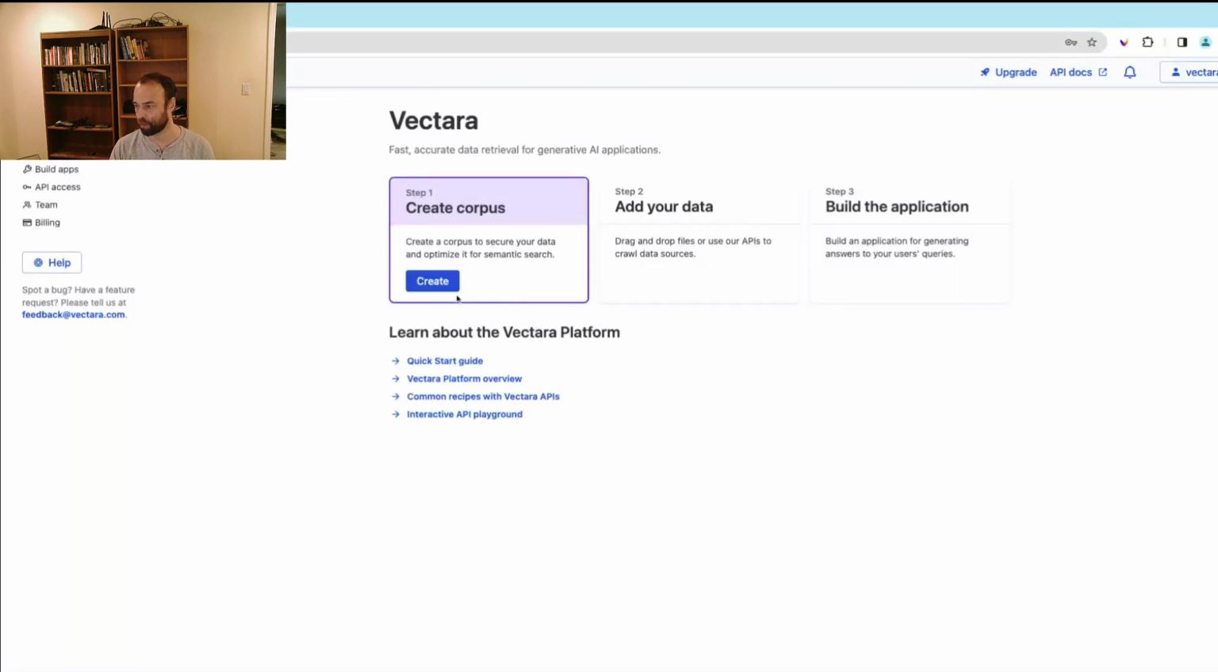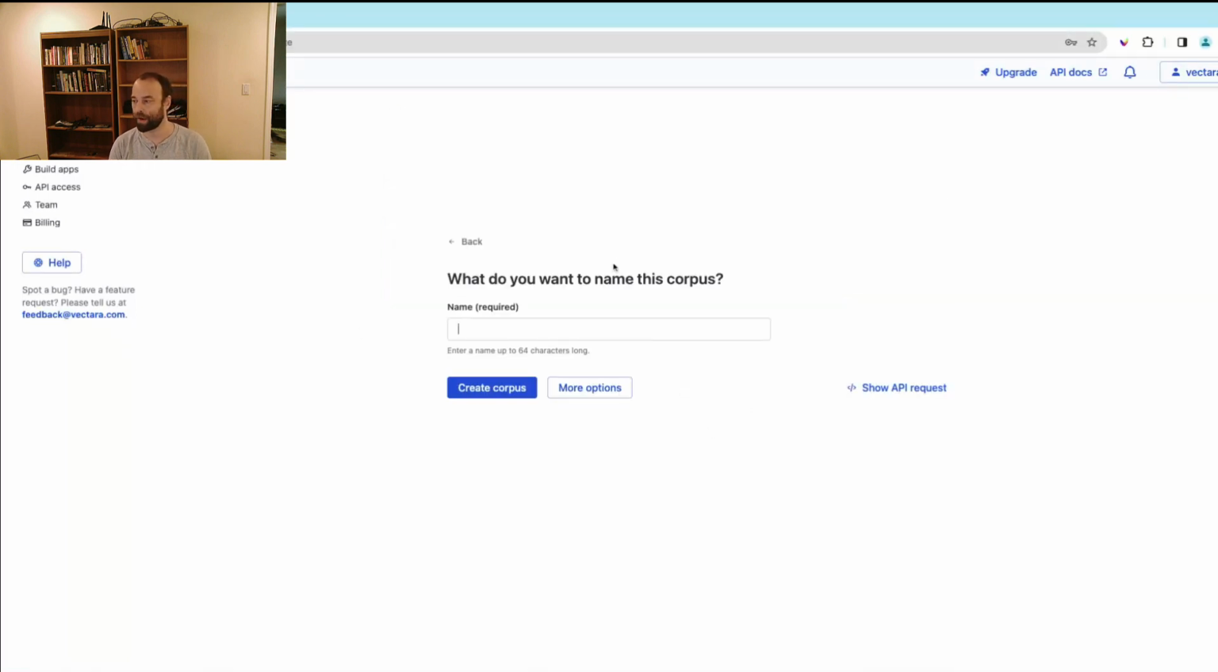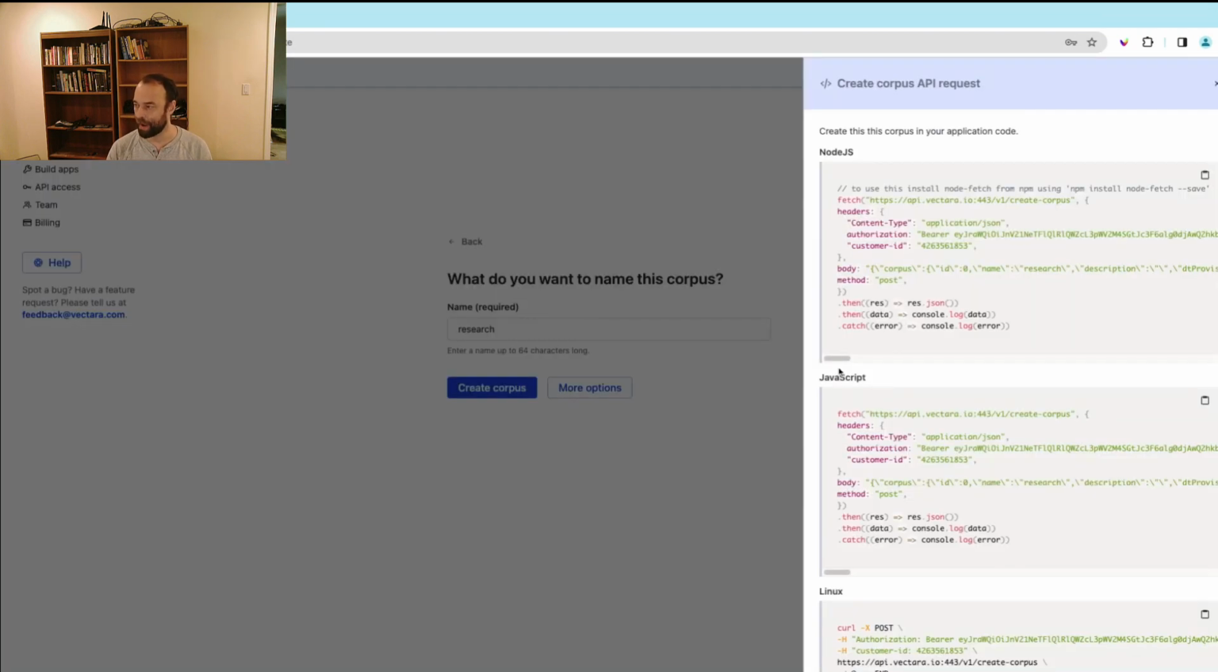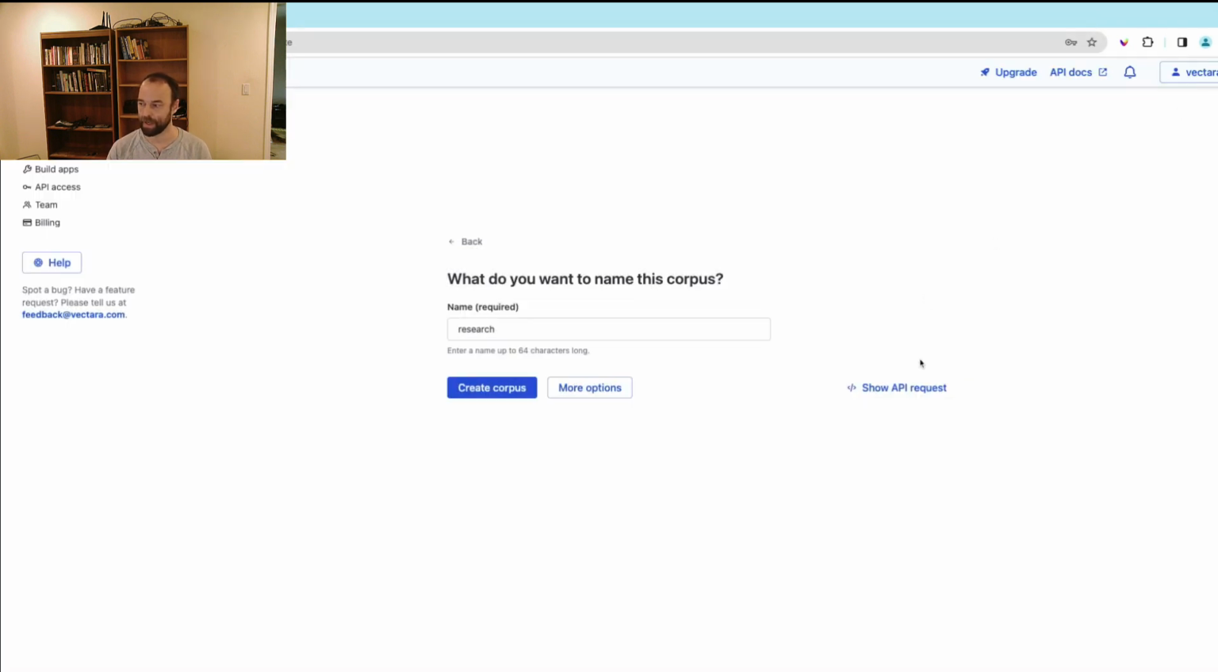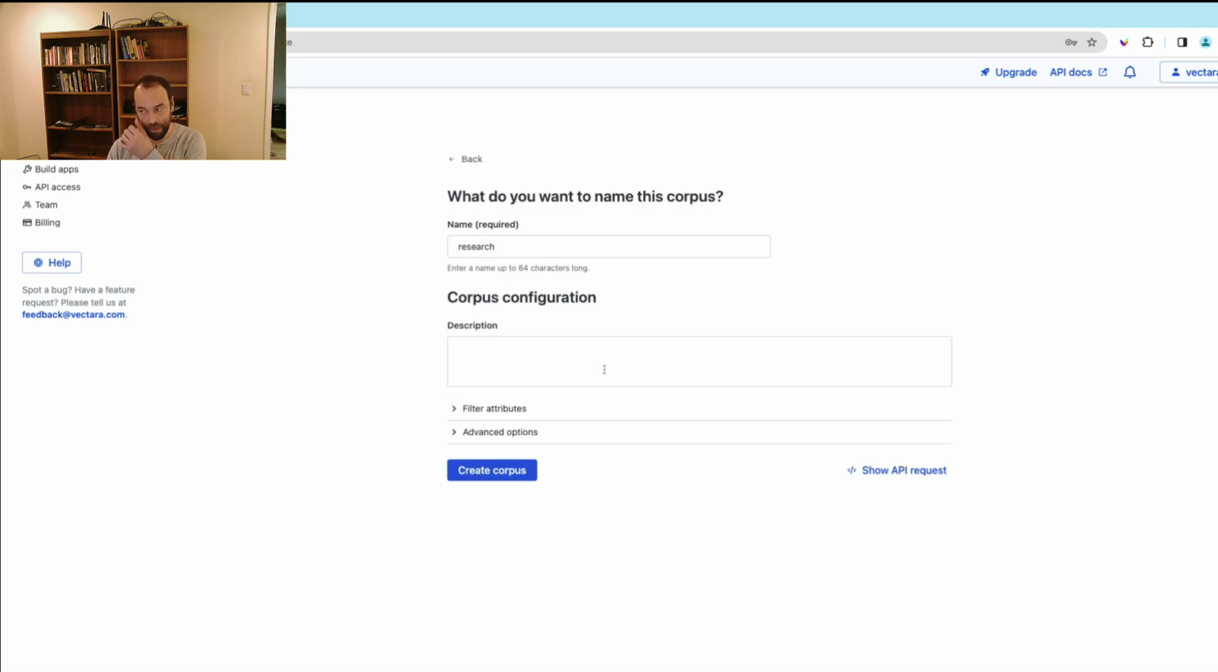And so I'm going to go ahead and create a corpus. Now, the only really required thing to do is to name it. And so we're going to maybe call this one webinar. Or maybe we're going to call this research, because I'm going to throw some research documents in here. That's the only required field here. You actually can grab out how you can programmatically create corpora as well by clicking on this show API request. And there are a few additional options down here.